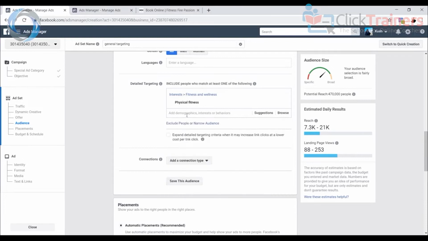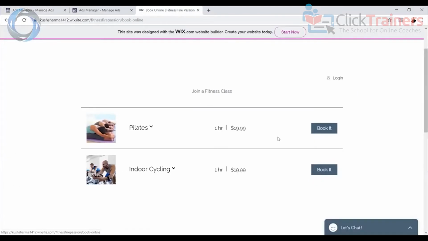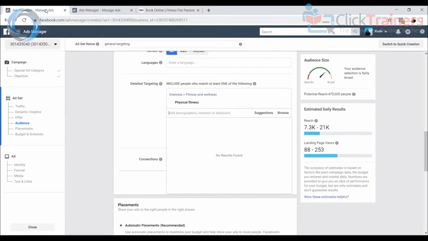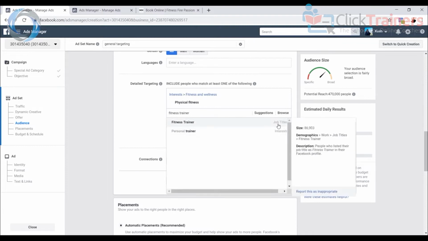Now, let me give you another example, just to show you the power of Facebook advertising. In this case, we are running this ad for sales. But let's say we are running an ad because we are recruiting people for our gym and we want to recruit personal trainers. So you can see how easy it's going to be with Facebook. In this case, I can select physical fitness also, that's fine. But what I can also do is type in fitness trainer. And what you'll see is that this time, instead of interest, it is showing me fitness trainer job titles. So that's another thing you can do from here.